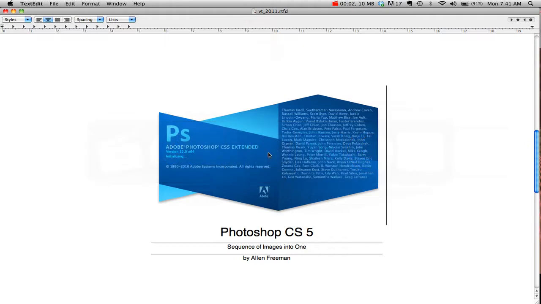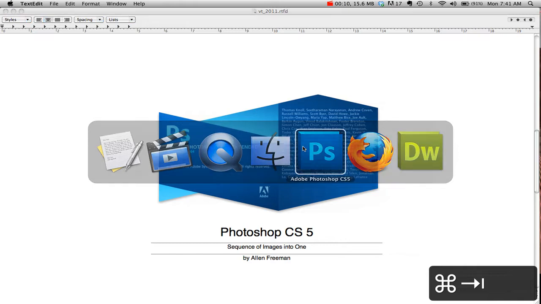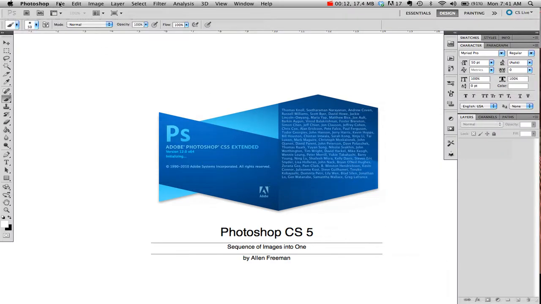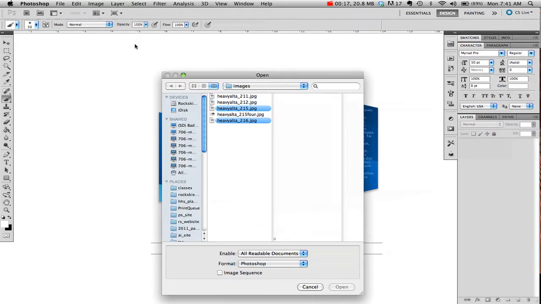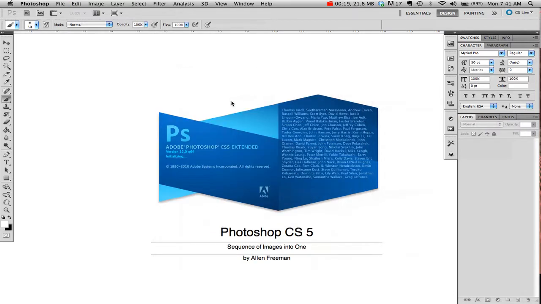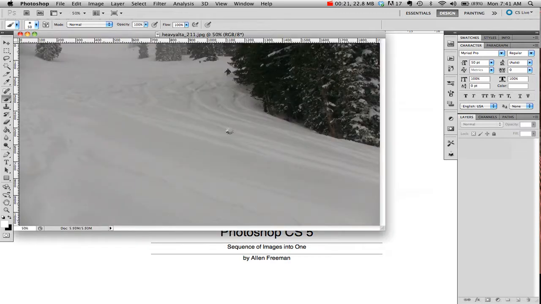I'm going to show you how to do a sequence of images and put them into one graphic. So first thing we got to do is have some images to work with. So I'm just going to do a file open and open up four images. Oh, I just opened up one. Let me open up the other ones.